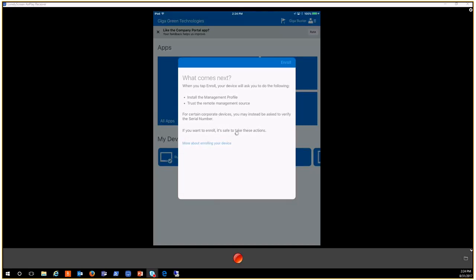This is where iPad starts to differ a little bit from the Android experience, where it's going to install a management profile, and we'll see that come up here in just a second.